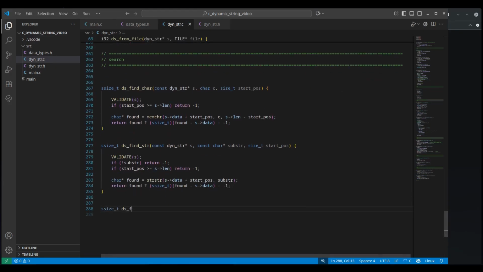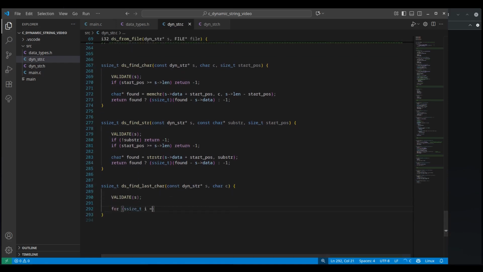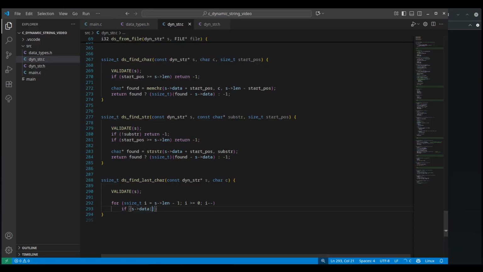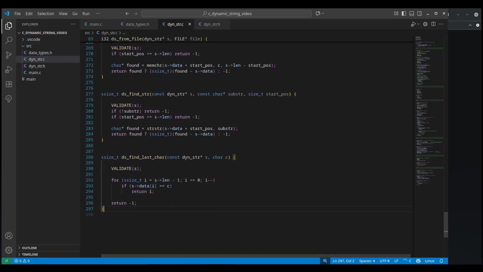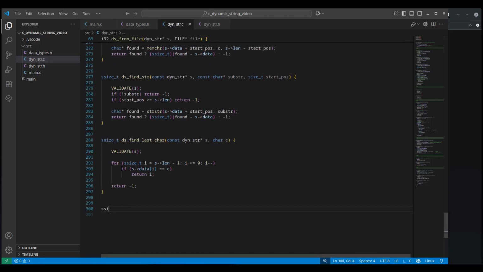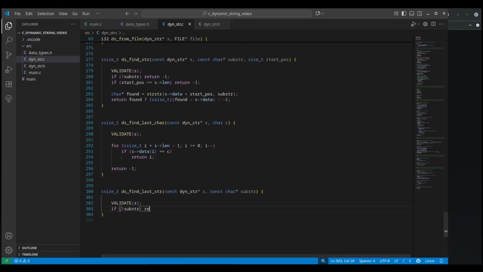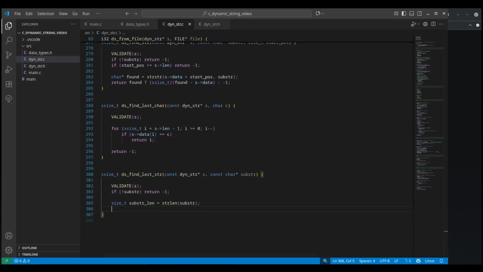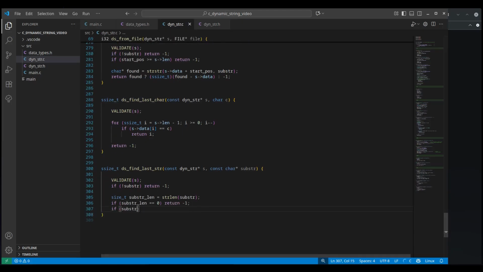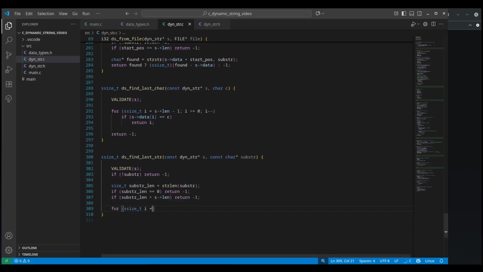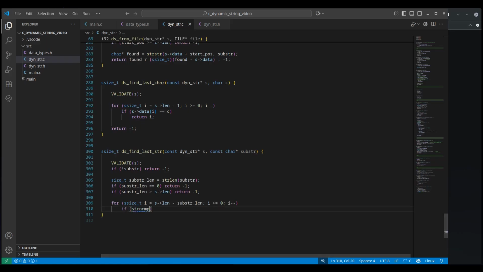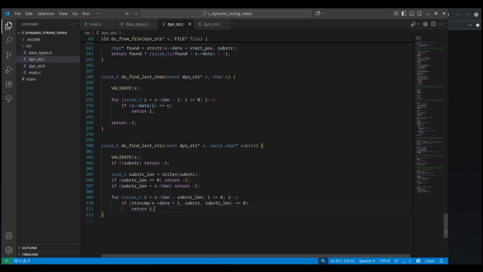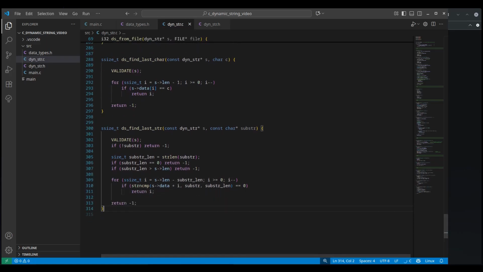The two last-occurrence functions don't have a standard library helper, so I explicitly loop backwards. ds-find-last-char just scans from the end towards 0 until it finds a match. ds-find-last-str is the most manual. I pre-compute the substring length, bail out early if it's 0 or longer than the main string, and then slide backwards one position at a time using strncmp to check for a match. It's not as fast as a dedicated search algorithm, but it's predictable, safe, and easy to understand.